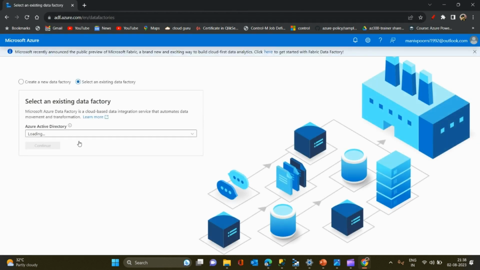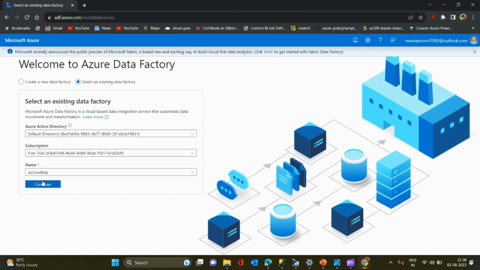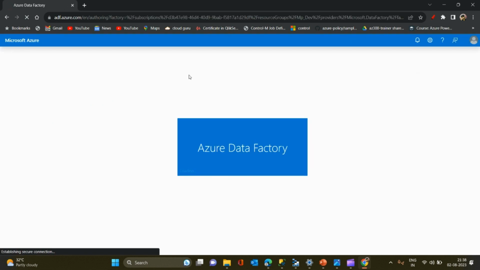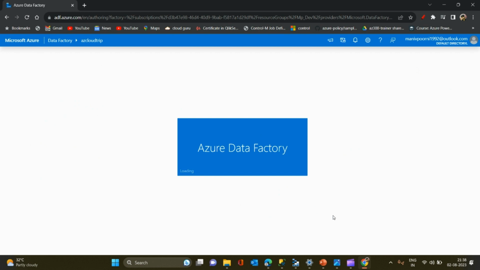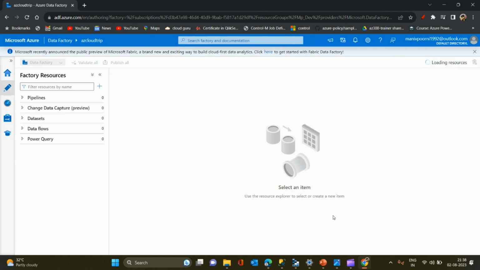adf.azure.com. I hope everyone knows how to open the ADF portal. I said we are going to implement this in three steps, right?